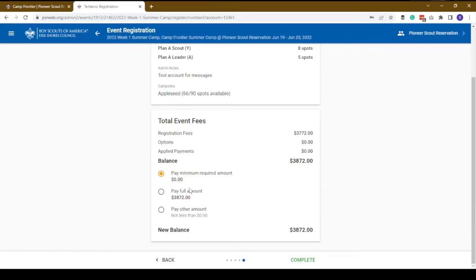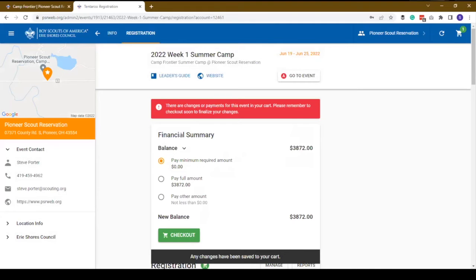But I don't want to make any payments today. I just want to put this in my system, so that way I have a new registration all set up. So I'm going to hit complete, and you're going to notice this big red box. This says there are changes or payments in your cart. Please remember to check out soon to finalize. So all those things I just did, they're not set in stone yet. They're still in my cart, which means they're not posted to the system.